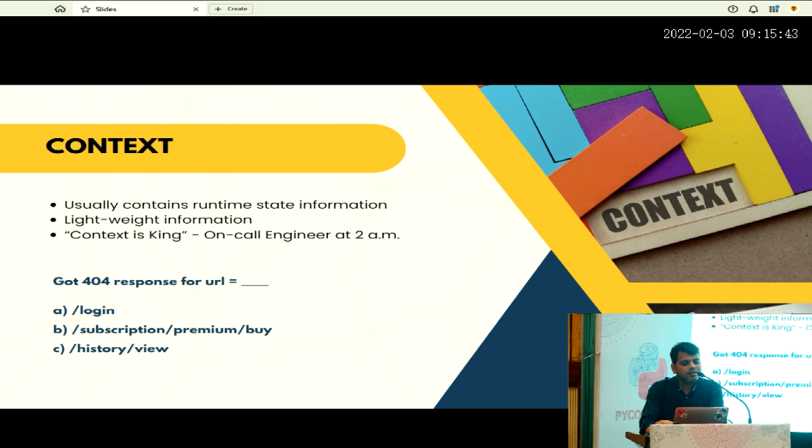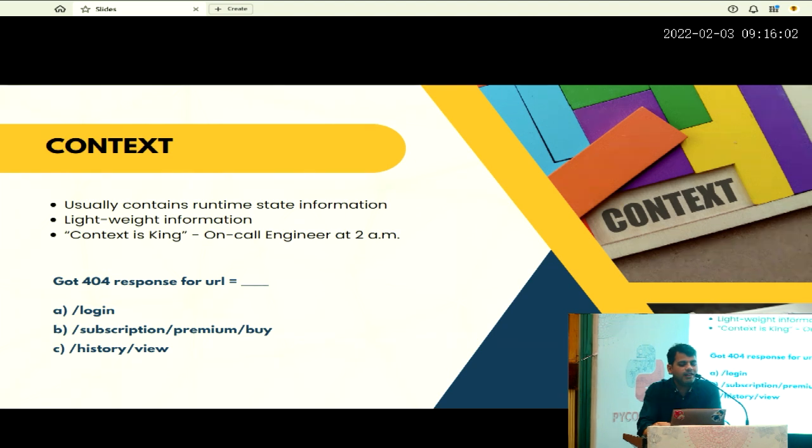Now, one quick show of hands: how many of you have been an on-call engineer in your organization? Great. So I think at least some of us would be able to relate when we say that maybe at 2 a.m. an on-call engineer is saying context is king. Now let's say we got an alert. It says 404 error. Can anyone spot what 404 is? Great. But it doesn't say what is not found, right? So that is the context.